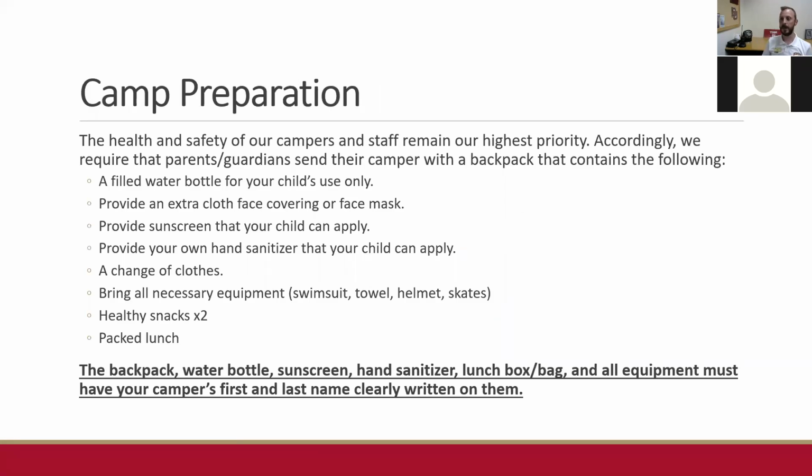All right, camp prep. So we have a list of things that I want to go over and just make sure we all are on the same page for whenever you're packing for camp each day next week. Due to everything that's going on with new rules and regulations, we are requiring that you all pack quite a bit more than you have maybe in the past. And so first things first is please pack a filled water bottle. Only your child will be using it. We do not allow sharing whatsoever.